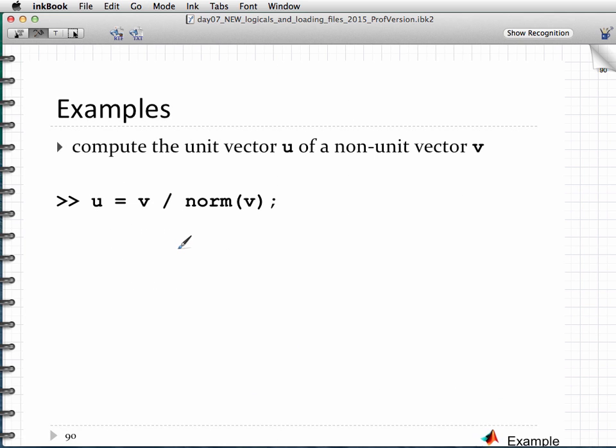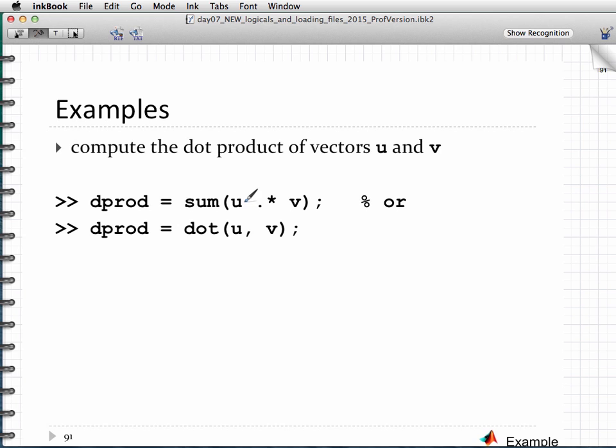Okay, there are all sorts of other examples of operations that we can do. We can do calculation of norms in order to get unit vectors. So if we want the unit vector of v, we do v divided by the norm of v. We can do dot products as well. So if we have two different vectors u and v, we can do dot products this way, either sum with a matrix multiplication there, or we can use the dot operation.